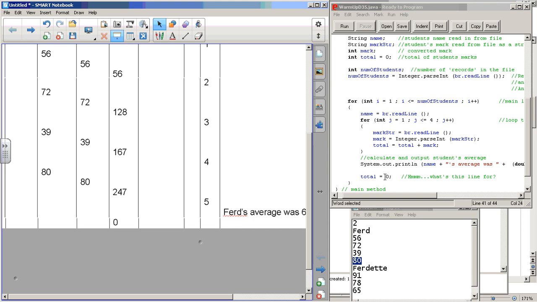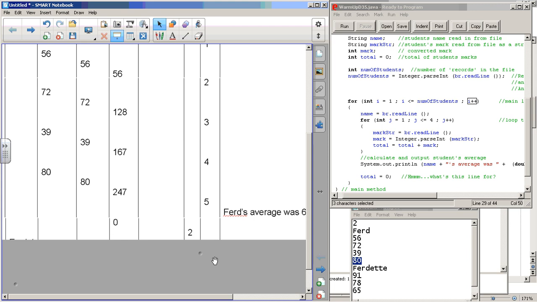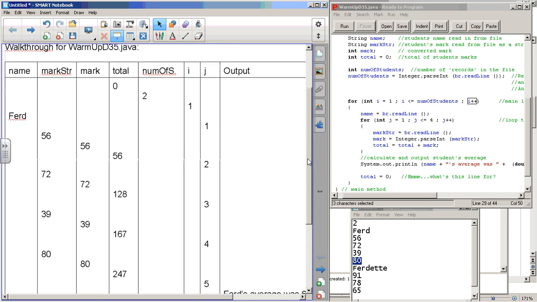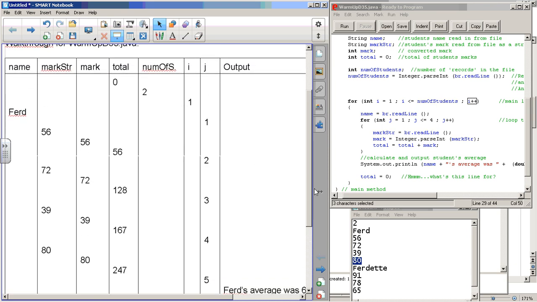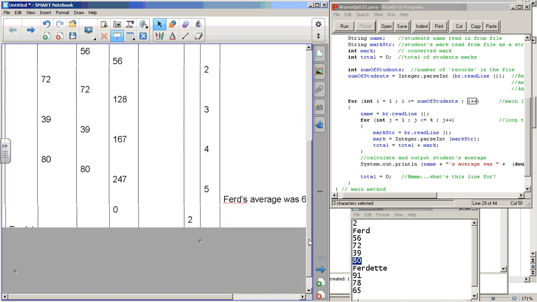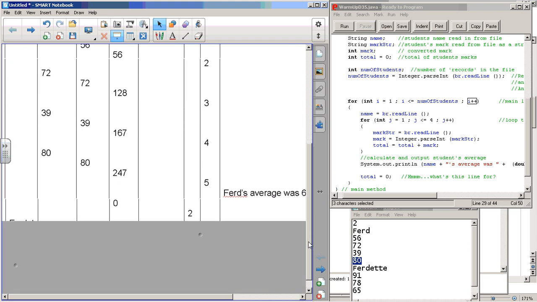And then the next line sets total equals 0. What's this line for? Well, hopefully you figured that out. That's to reset the total so that the next time through, which is going to be the next person in the file, it'll work. And then it gets to this loop, goes back up here, increments i, the second person, and then checks the condition. Is i less than or equal to the num of students? Well, num of students was read in earlier to be 2. Is 2 less than or equal to 2?